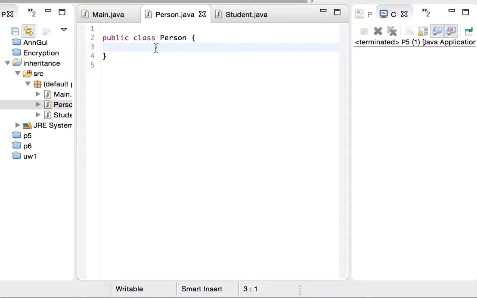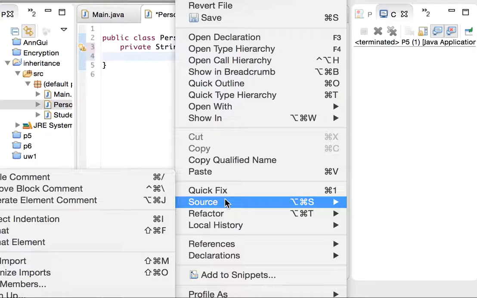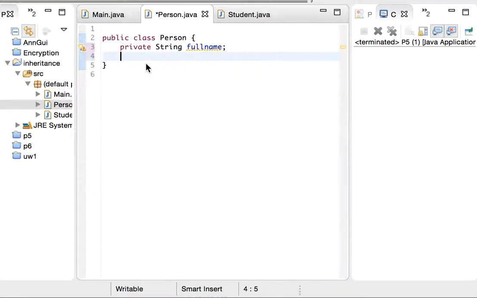So for the person class, let's put private String, and let me say fullName. Okay, so here let me just right click. Okay, source. So let me click on generate constructor, or let me just type here so that it is clear for everybody. So let me have a constructor.